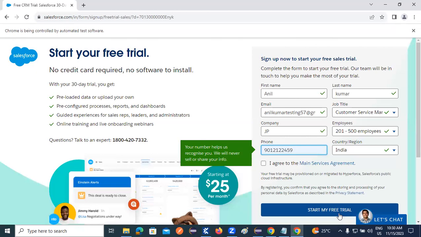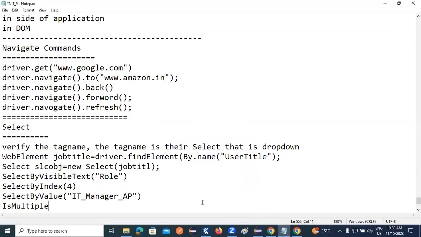Okay. If you want to handle the drop down, you guys first of all inspect the expected element, whether that is a drop down or not. How are you guys able to find out whether that is a drop down or not? Select. What selector?